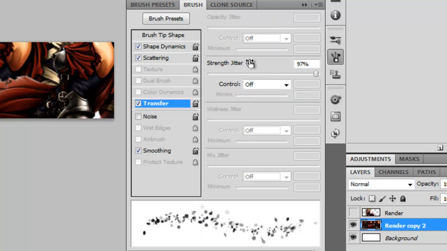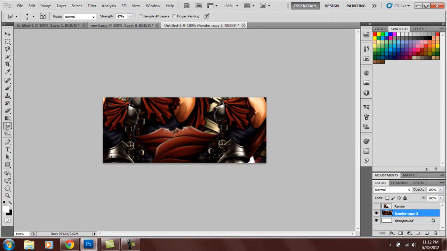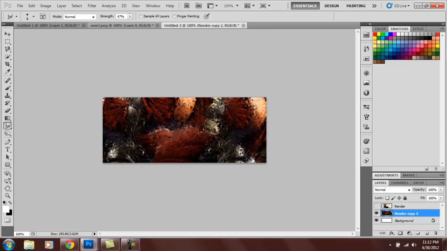And we're just going to go to transfer. There's just three things I changed, so you can just copy those. So with this, we're just going to go up and down across the whole thing. And we're going to have our strength on 67, in case you didn't see that. With strength too high, you won't be able to see it, and it's just a good setting. Alright, that looks alright right there.